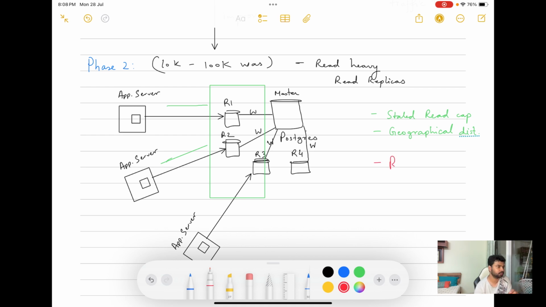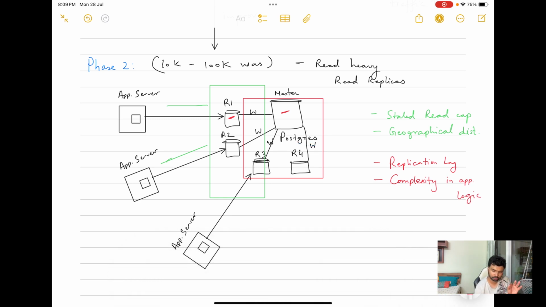So what are some cons here? We observe that there is some replication lag whenever the data is syncing to the master, right? The read replica and the master's data have to be in sync, so this syncing sometimes creates some lag, okay? And of course, as we are introducing more components in the system, we are increasing the complexity in the application logic, in this case in our DB app logic.